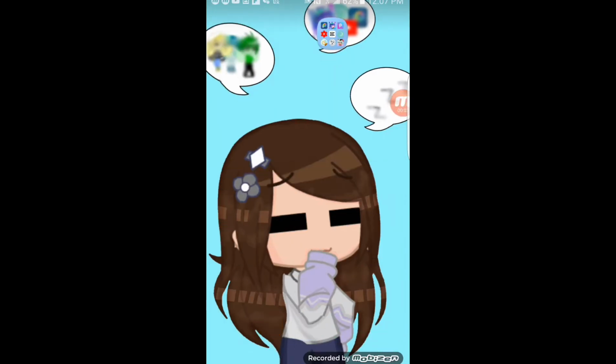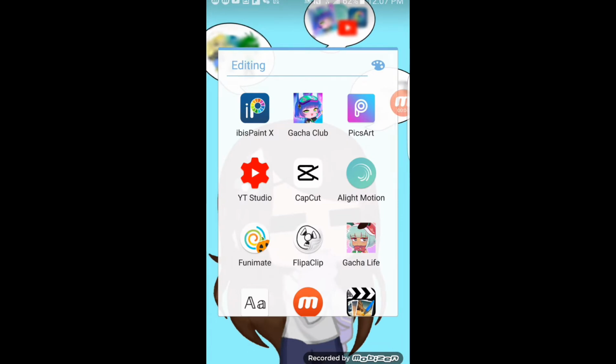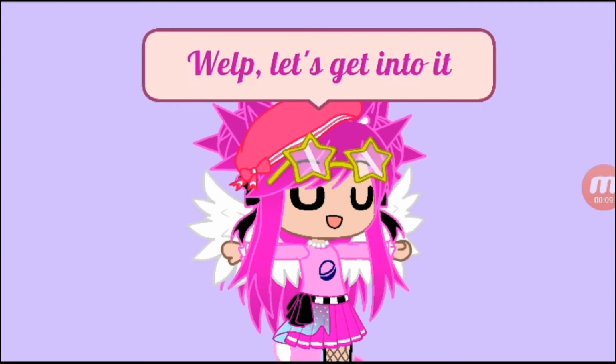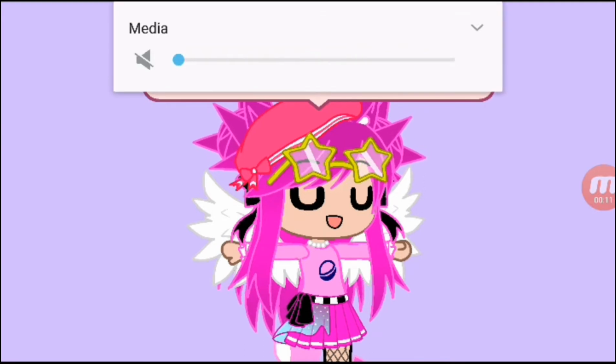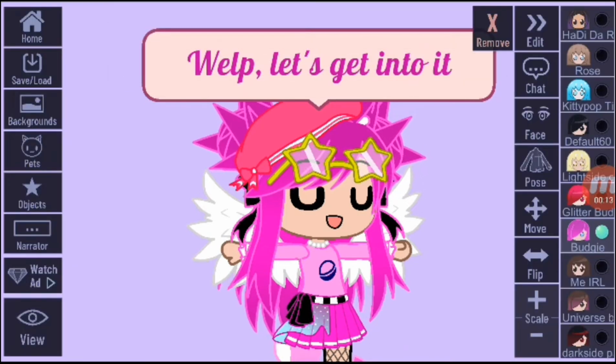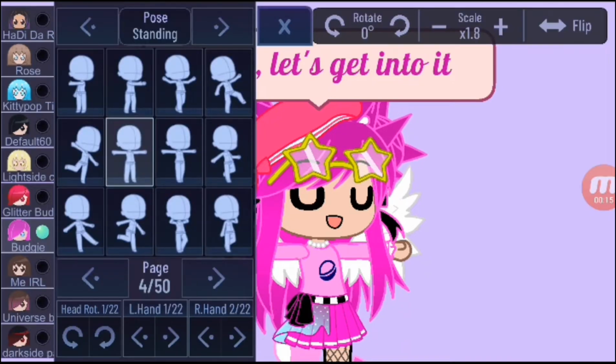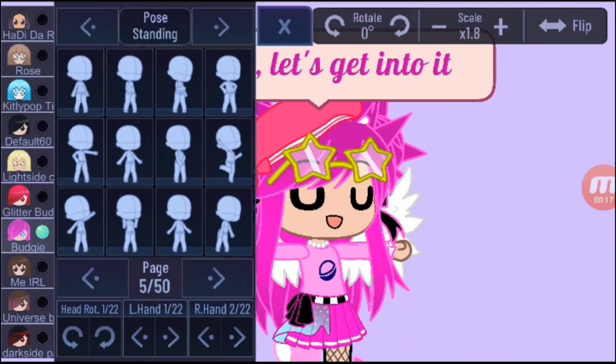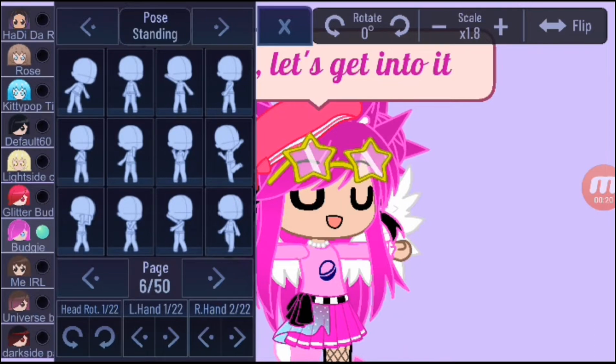So this is the first step of doing these transitions on Alight Motion. So I got a gacha clip. Don't mind that. And just get your screenshots ready. And I'll speed this up while we do this.